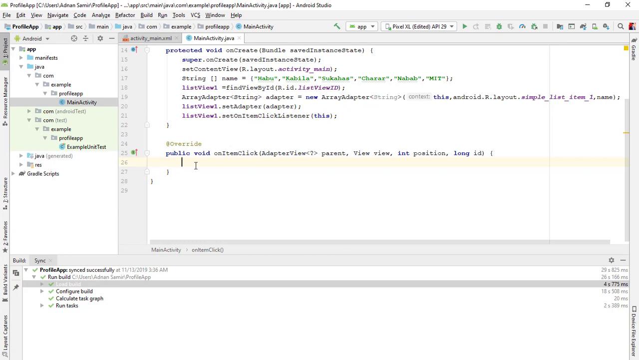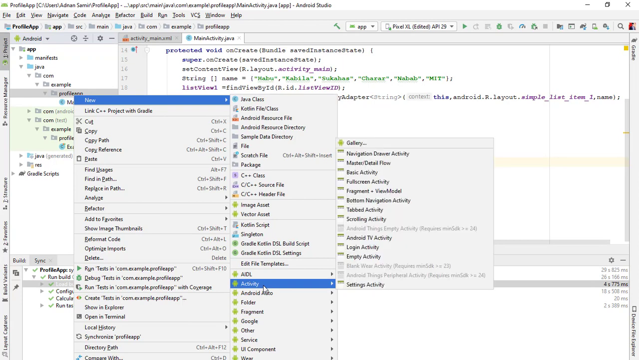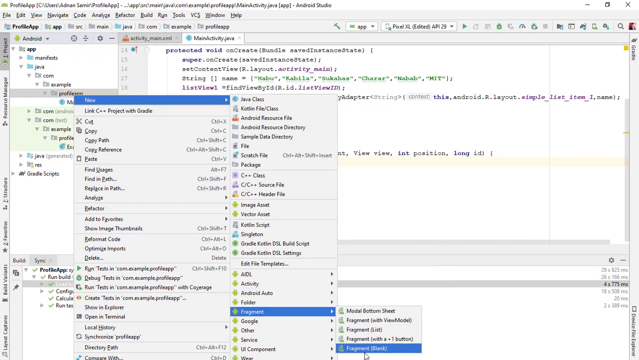Okay, for our work we must set some fragment. Go to fragment and blank.